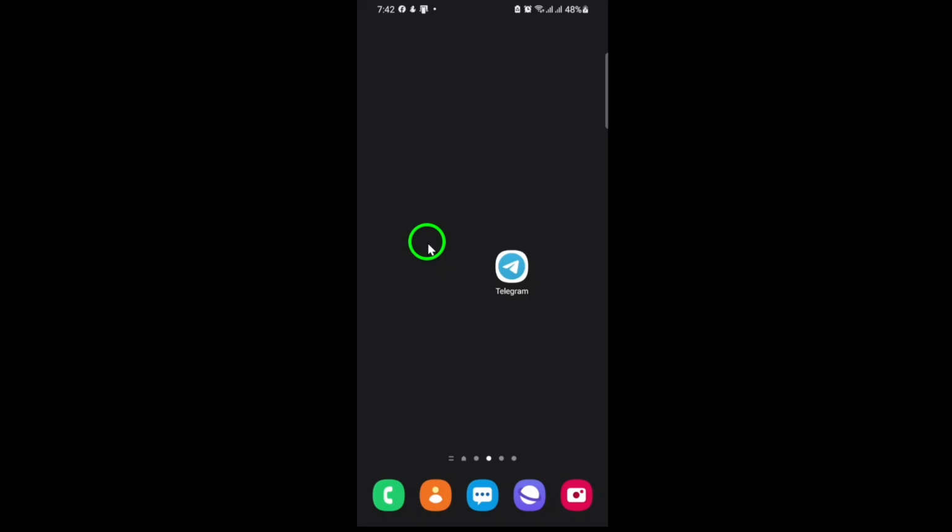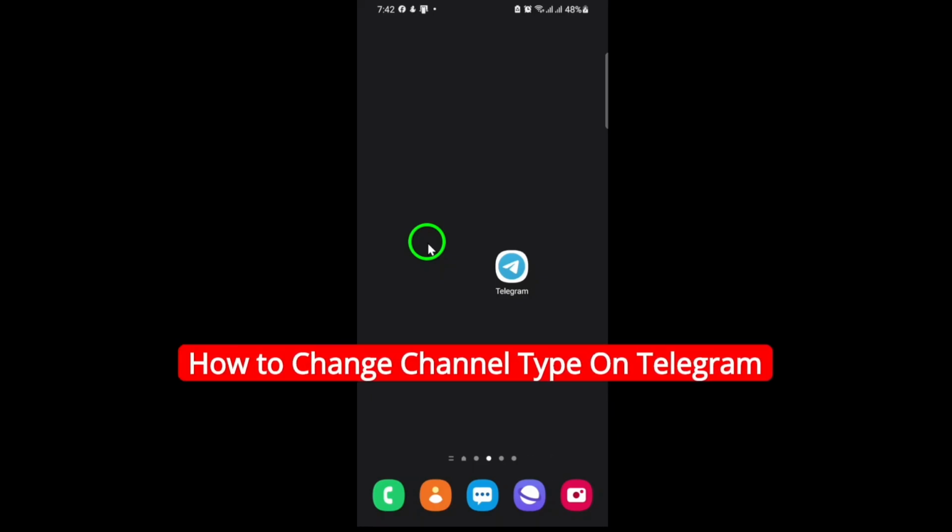Welcome. If you're looking to update your Telegram channel's type, whether switching from public to private or vice versa, you're in the right place. Today, I'll walk you through the latest and simplest way to change your channel type on Telegram. Let's get started. First, open the Telegram app on your device.